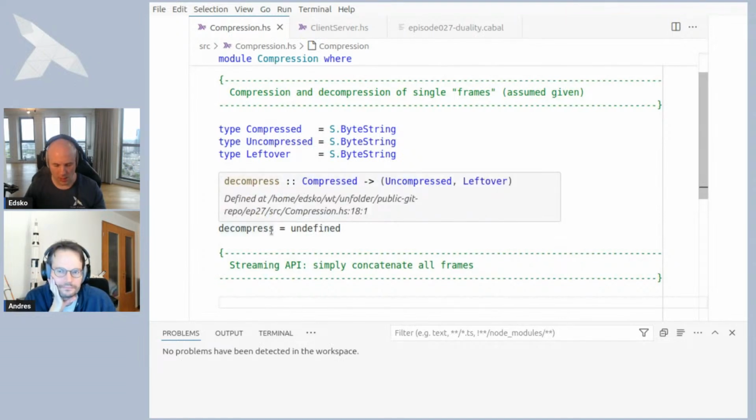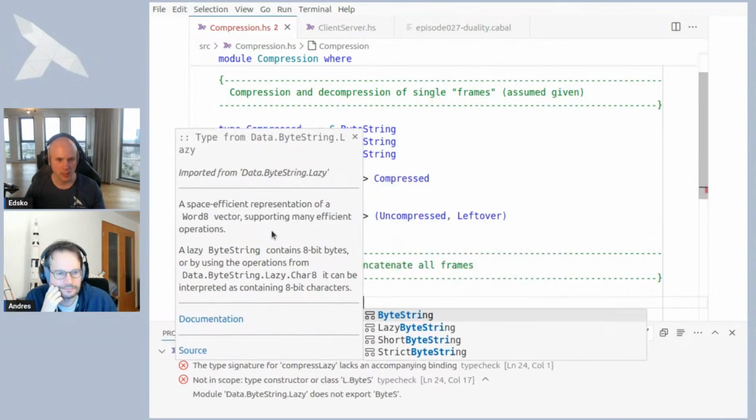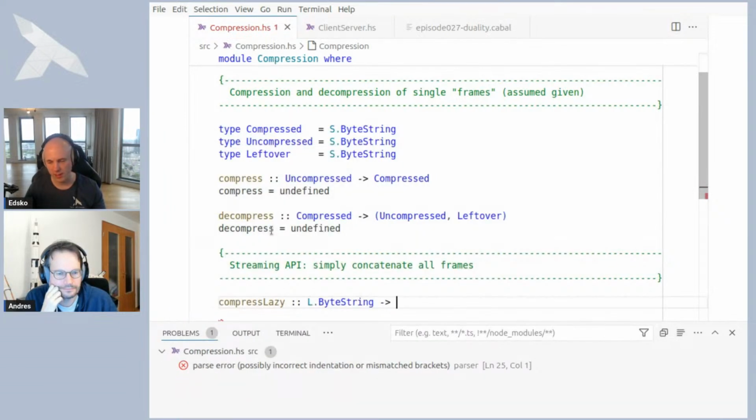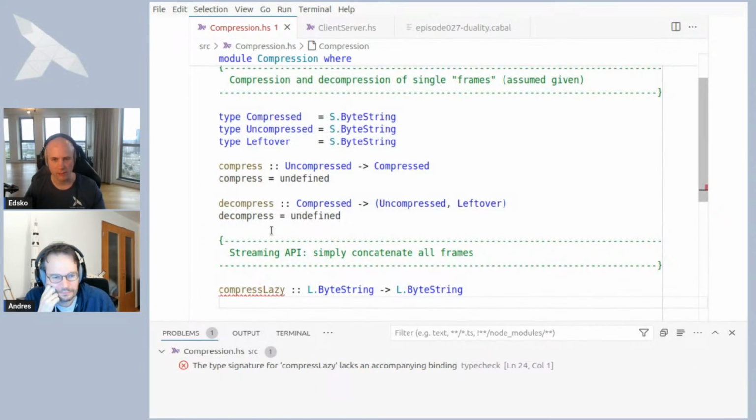So let's start with compression, which is the easier case. This is going to take a lazy byte string as input. We could think about streaming libraries or conduit or pipes or anything like this, but that's kind of beside the point of what I'll talk about now. So the idea is that this lazy byte string is going to have chunks of data which is coming from a network or a file or something like this. And we're going to compress them one at a time. And so the result is also going to be a lazy byte string where now every chunk is compressed.